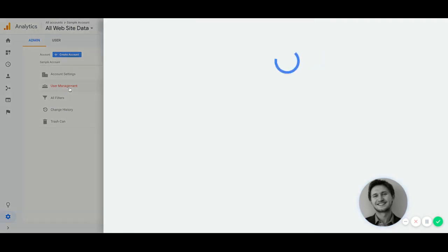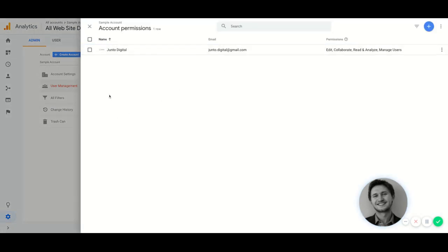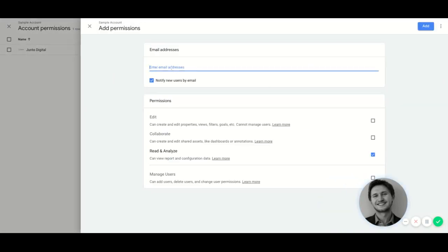We're going to go into User Management. And then we're going to see a full list of all the different email addresses that currently have access to our Google Analytics account. So what we're going to do is click this plus button in the top right corner and go to add a new user.